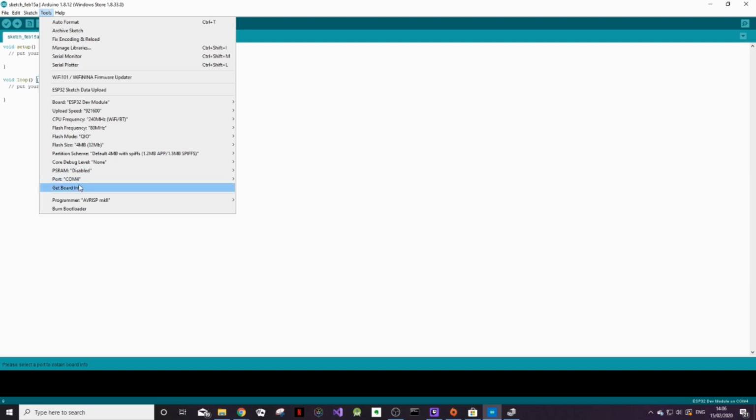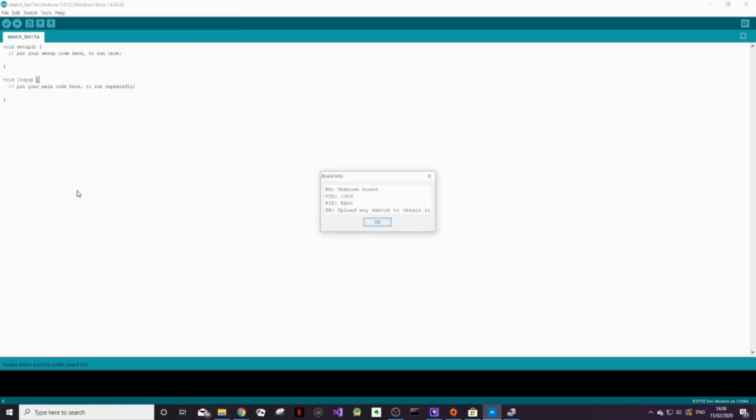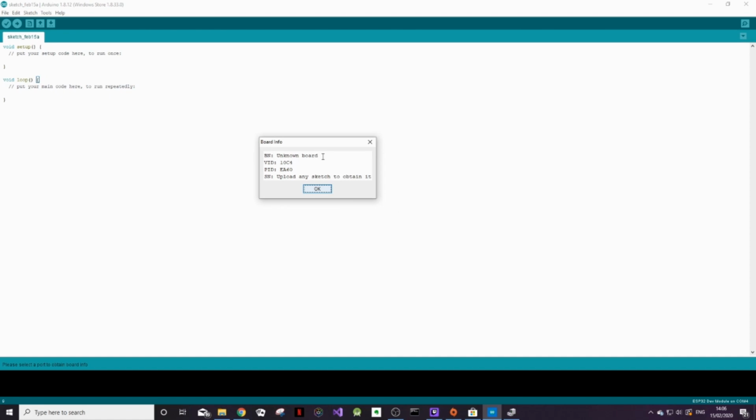We can test the connection by selecting Get Board Info. And this is the info it has retrieved from the board. This means that the connection is good and we are ready to go.